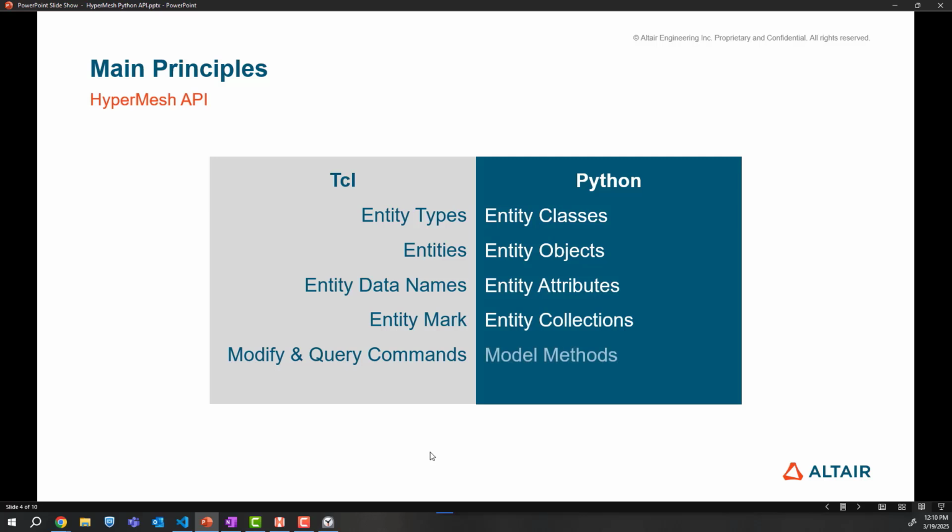The entity types in TCL, think elements, nodes, properties, are now Python classes. The entities themselves are now entity objects. The data names associated with each entity are now entity attributes. Entity marks are collections, and then both the modify and query commands are organized into model methods.